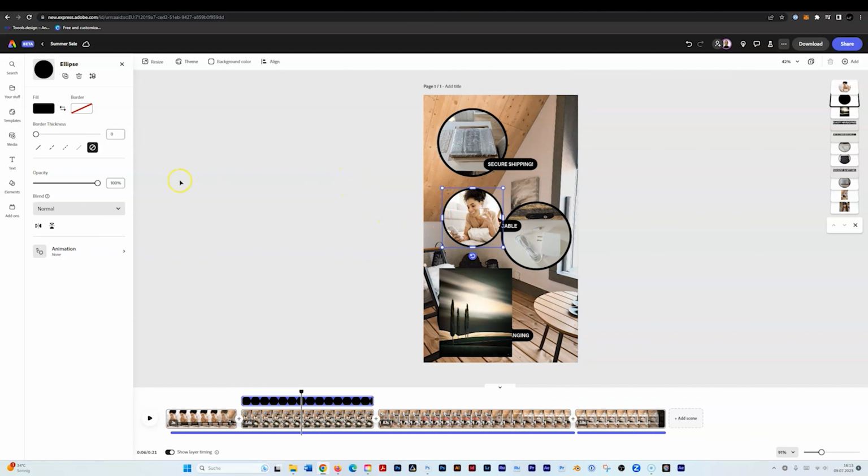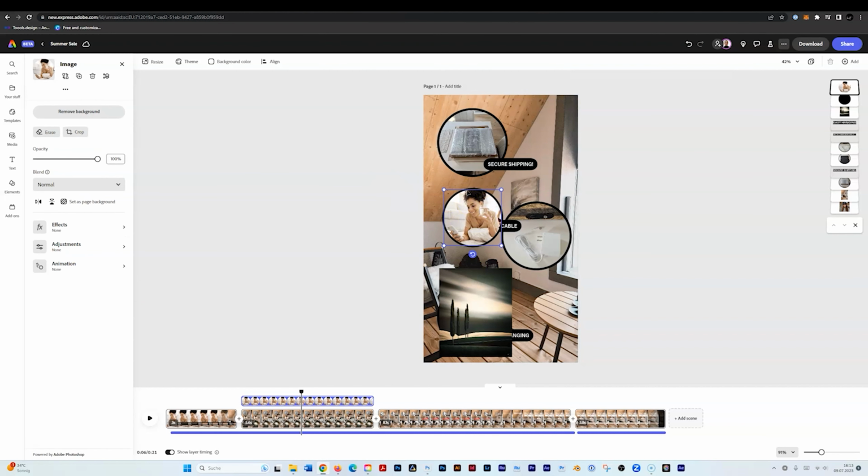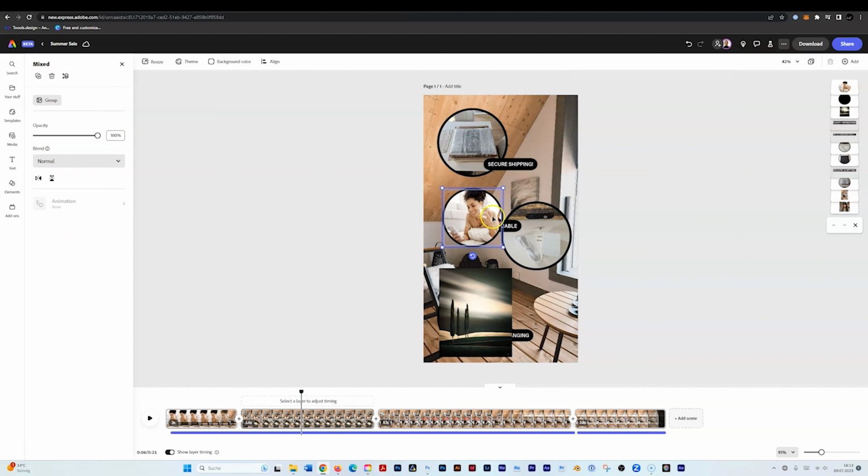That's all possible. And you can change here the thickness, and we can also change how this shape or this line look like. So we don't have that, because we don't have any border at the moment, because it's just a shape. So we group that with the photo. This is the photo and this is the shape. Control G. And now it's a group.